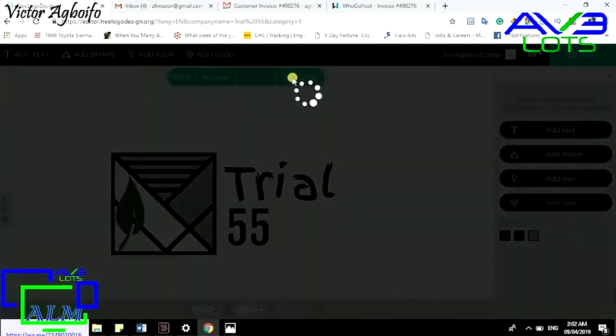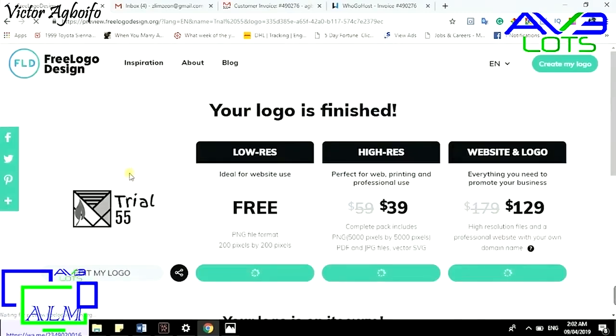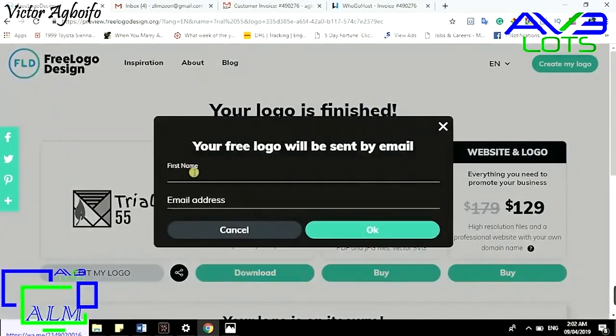Now you preview to see how it will look like. Yeah, here is the preview page. You have low resolution free, and you have some high resolution, $39, $129. Let's download the free one. A free logo will be sent by email, no problem.